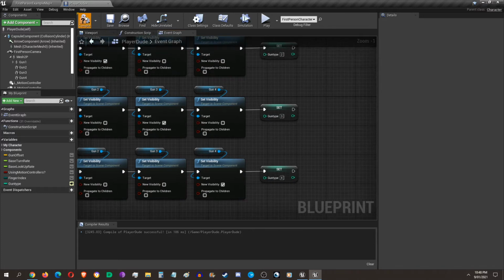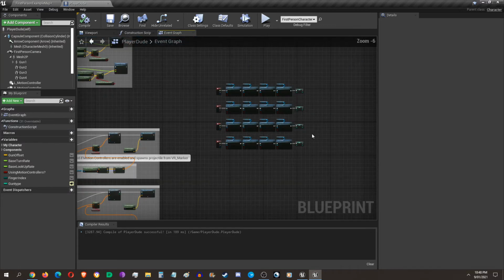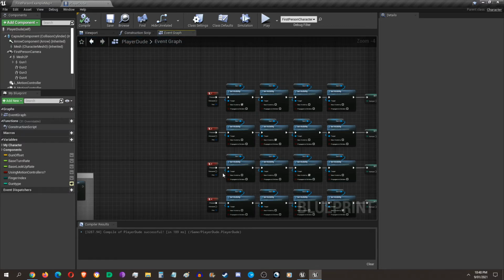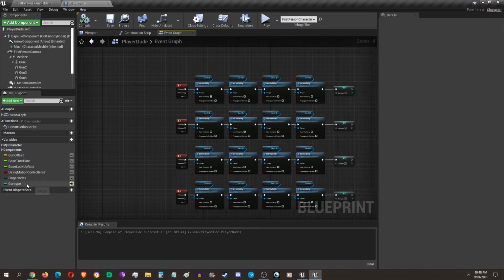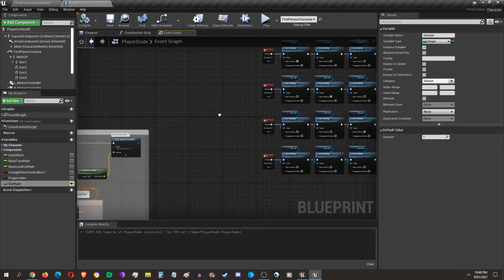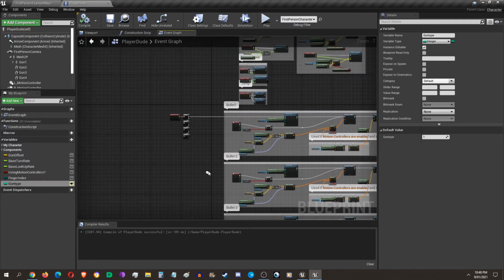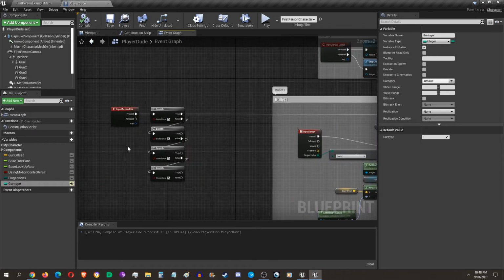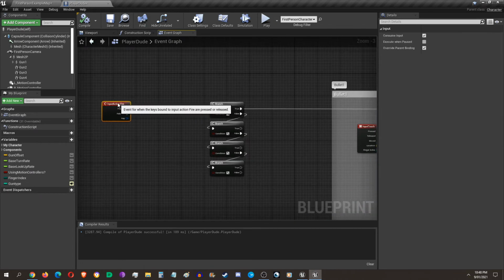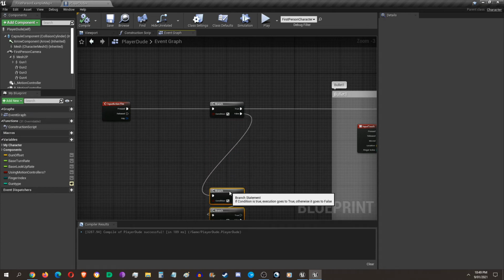Integer is a number, just a whole number. 1, 2, 3, 4, 5, 6, 7, 8, 9, 10, and so on. Okay, so every time we press 1, 2, 3, 4, it's going to swap the gun and set this counter here to whichever gun type we're using. So now we can read the gun type. Let's move this. Move these all the way down because we're going to move them all the way down.